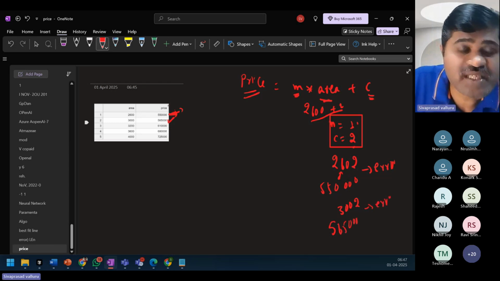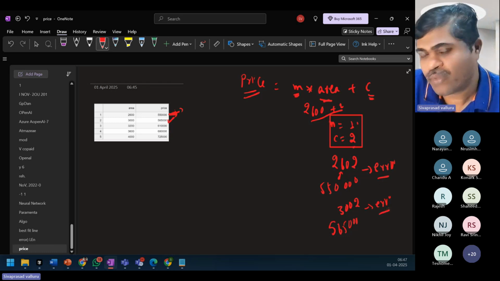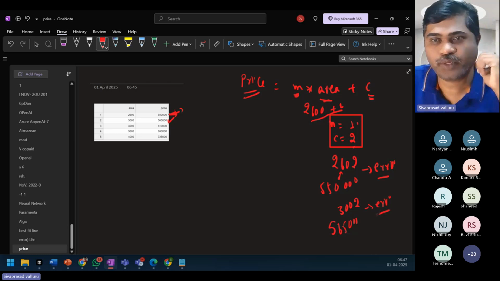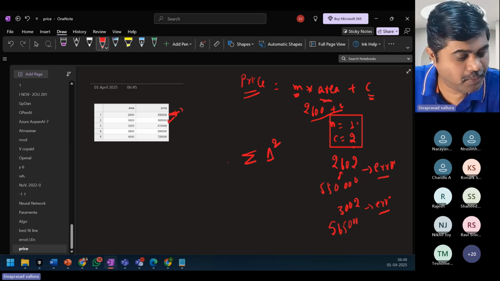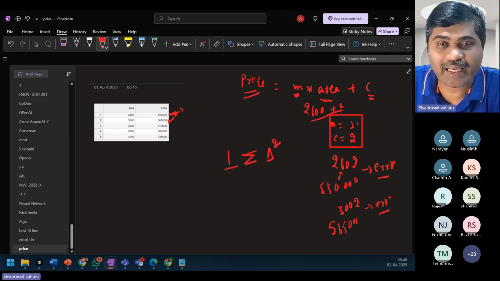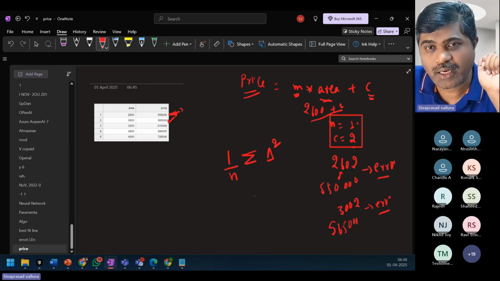So like that, for each and every row, I'll calculate errors. Some errors might be negative, some errors might be positive. So I'll compute the sum of delta square, and then divide it by n. So I'll get the mean square error. Let's assume that the mean square error right now is 25,000, for example.